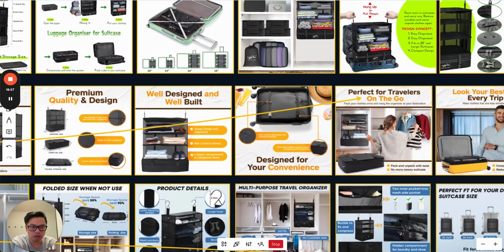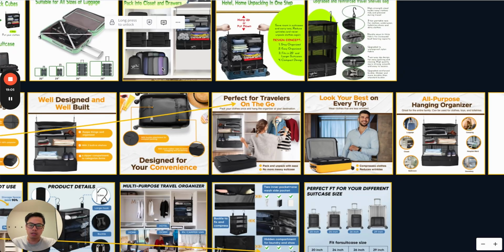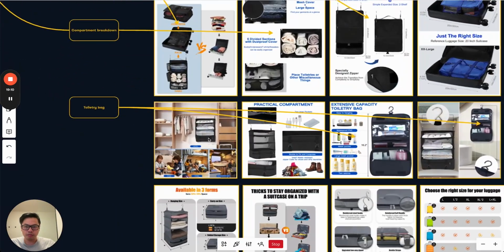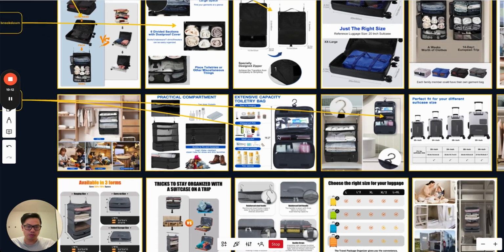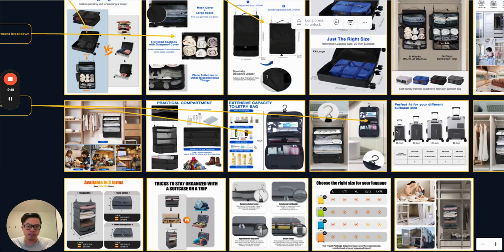Travel call out. So perfect for the traveler on the go. So it's a direct call out to the buyer. So that's a good call out that I'll kind of think about. They show toiletry bag again. They kind of represent stuff that you can actually store in these things.